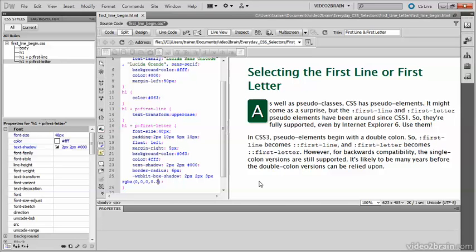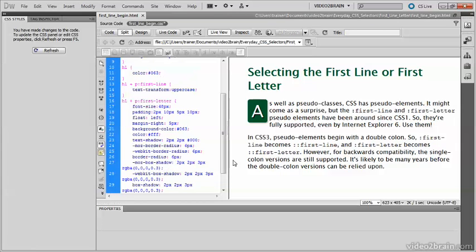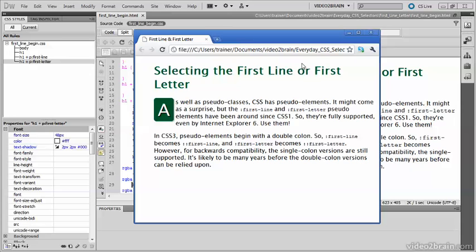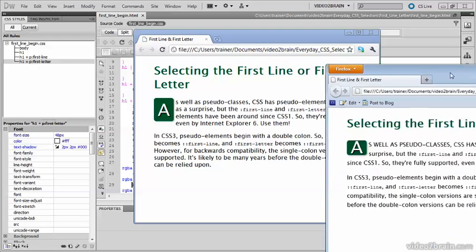To ensure that border radius and box shadow work in all browsers, I need to add the vendor-specific properties as well as the regular properties, so I'll just quickly do that. Now that I've added the vendor-specific properties to the style sheet, I'm going to save it and view the page in 2 different browsers. This is what it looks like in Google Chrome. As you can see, the style for the first letter pseudo-element is correctly applied, but the first line pseudo-element has been ignored.